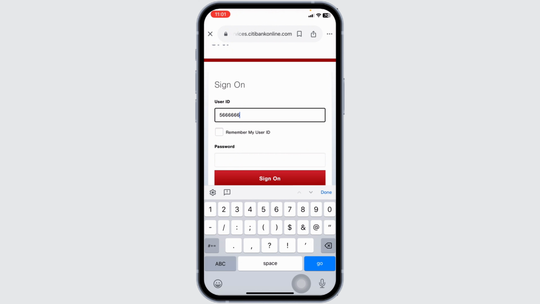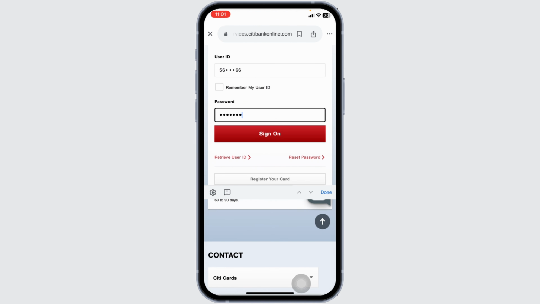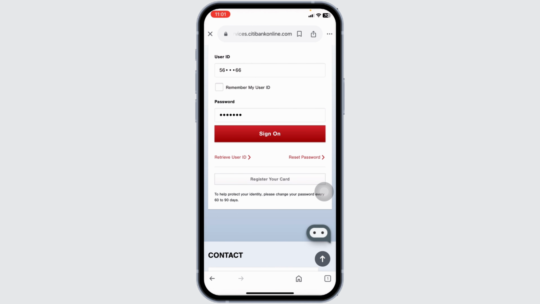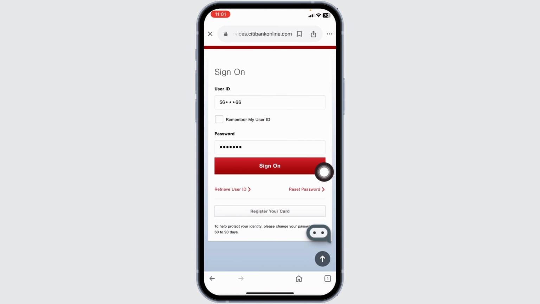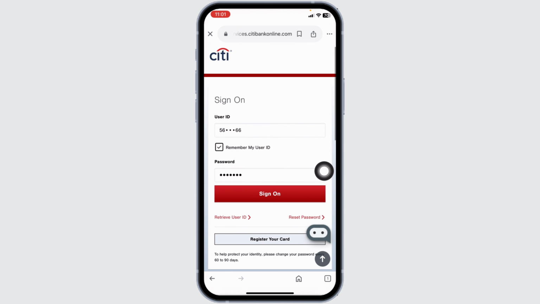First up, type in the user ID, then type in the password. In the case you have forgotten the user ID or the password, you can click on these options to recover it. If you want to save your user ID, check in for this option. After you provide the details, click on Sign On, and with that, you will be logged into your account.